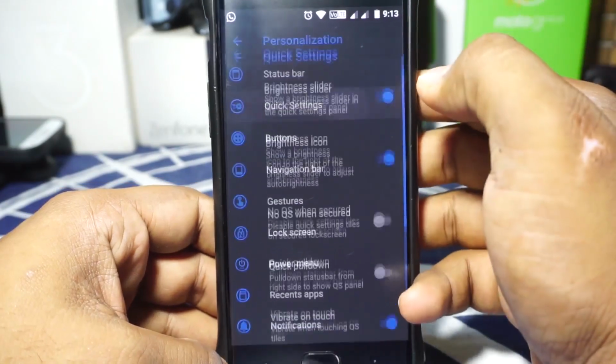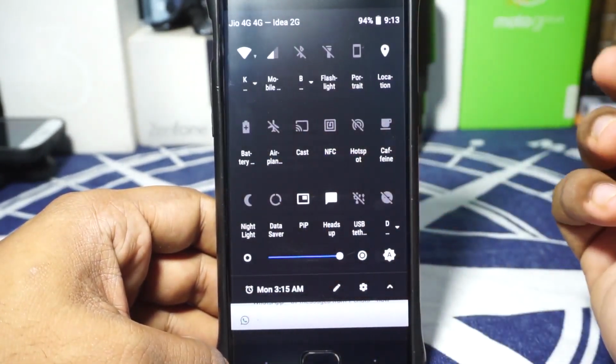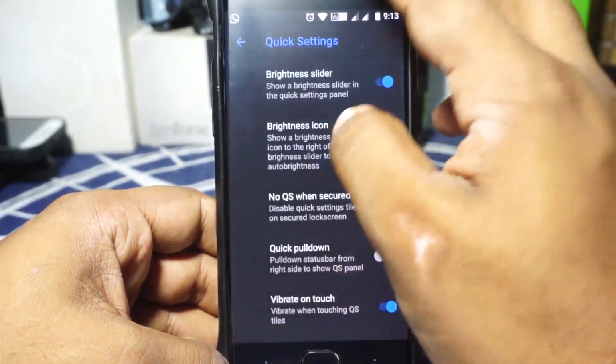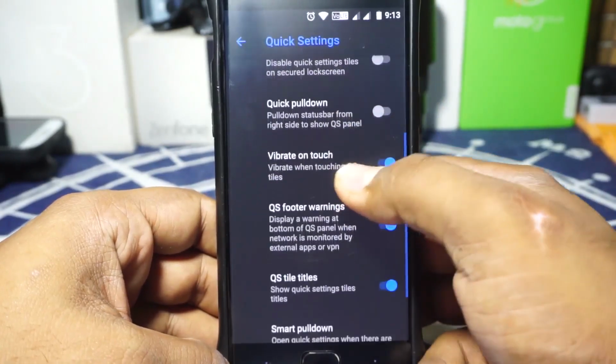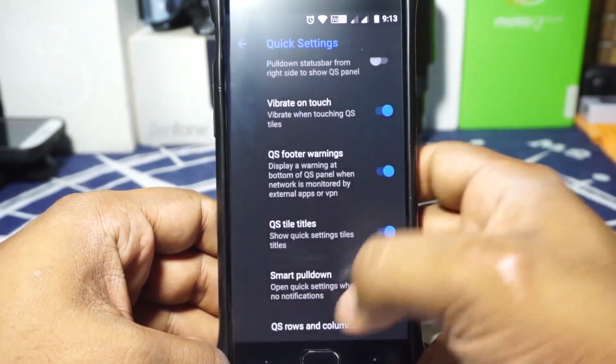The quick setting panel, you do have brightness slider, brightness icon, you can enable that, and it's the brightness slider and the footer style stuff. I like that better because it's just something which I prefer. No quick settings when secured, quick pull down, vibrate on touch. Quick setting tiles are available. Smart pull down is also available, which is pretty cool.